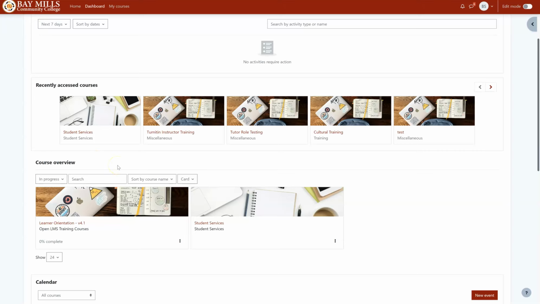It's important to note that if the start date is not active yet in your courses, it would not show up right here. There is an in progress, future, past button, so you can search your course from there, or you can star it.